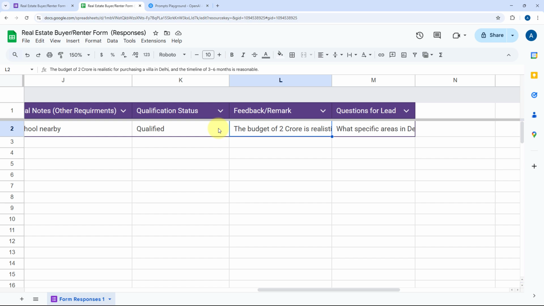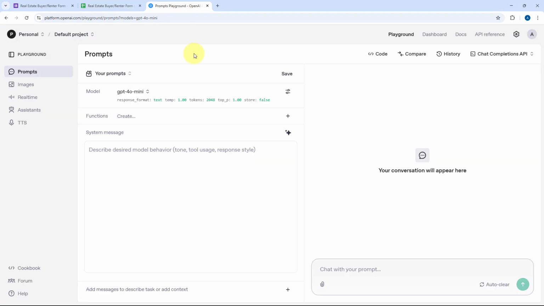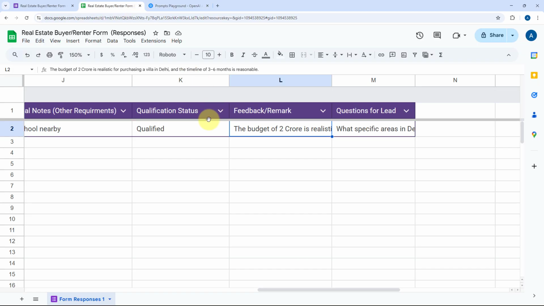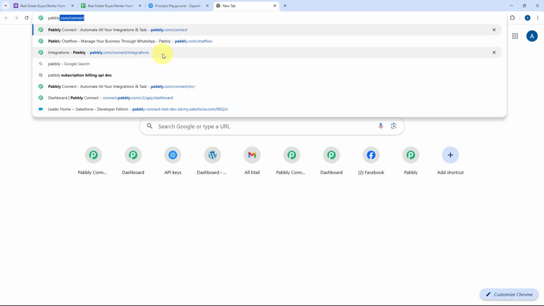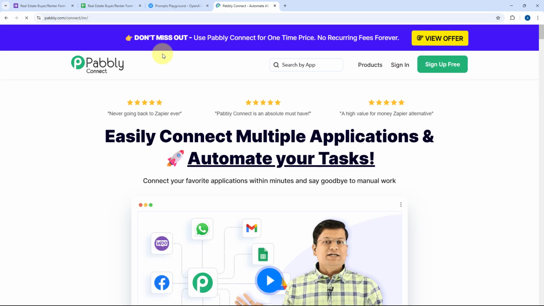So here we have basically built this AI agent using Pabbly Connect. We have connected our Google Form or this Google spreadsheet with an AI platform like OpenAI with Pabbly Connect for the lead analysis. Now to get started with Pabbly Connect, just go to your browser and search for Pabbly, pabbly.com/connect.